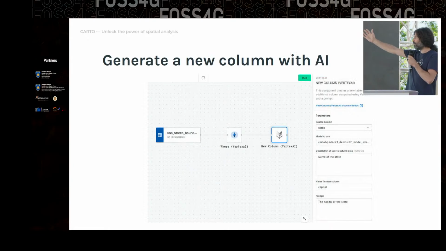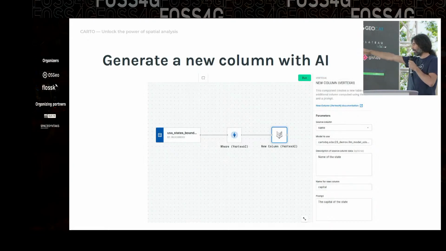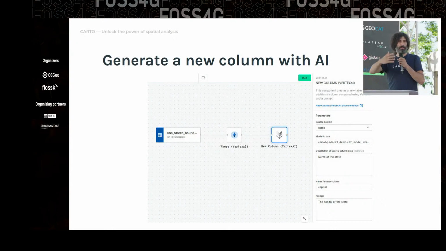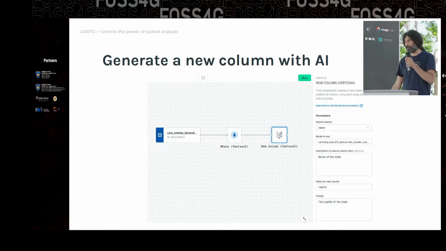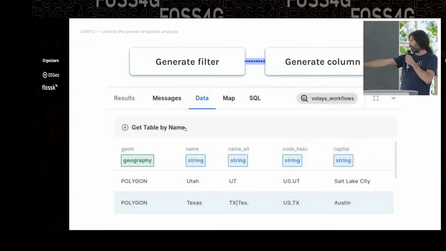And you can generate a new column with AI. In this case, I'm applying that filter to the layer before, and here I'm adding a new column. What is the new column? Usually you can say it is this column multiplied by 2, using a mathematical expression. Here I'm saying something like the capital of the state. And it can actually take the layer from here, the original table, filter it, get me the states, and then add the capital, right?